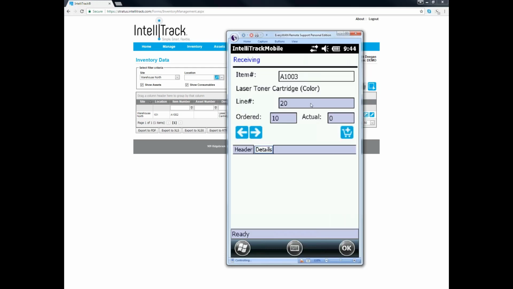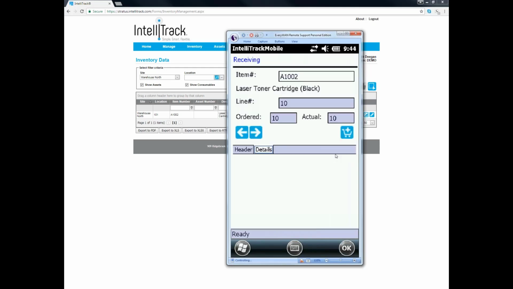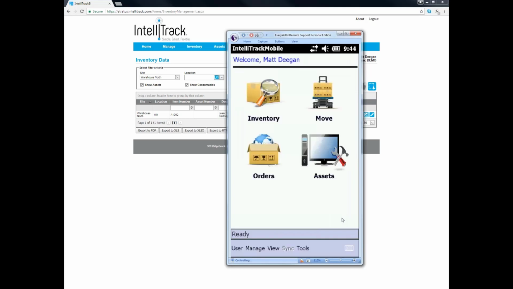Now this advances us over to the next item in the order. This order has 2 items that we're receiving in, so I'm going to select the receive button and scan the item into the proper location and select the specified quantity and click save. Now I'm going to click OK here, and by doing that, the receiving order is now closed and the items are added to our inventory.